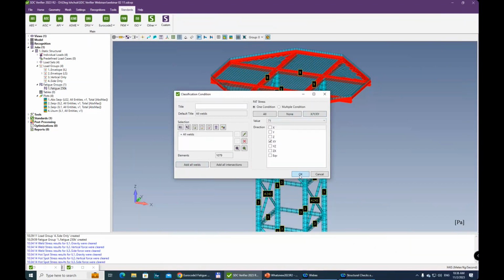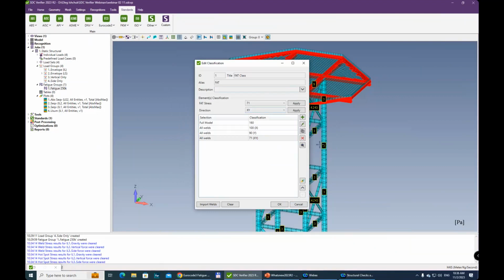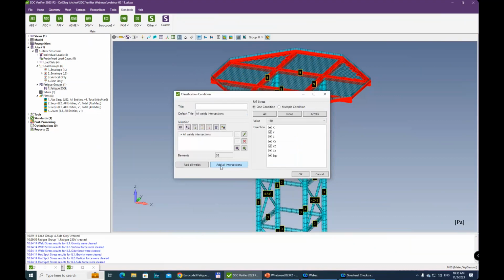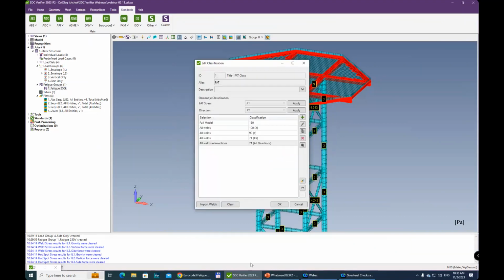Okay. And also one more condition we can define is intersections. All weld intersections in some way are always perpendicular. So we can say, okay, all the weld intersections in all directions are always 71 as well, for example, the lower one. So classification has been defined, and again, every next rule is overriding the previous. So even though I defined the full model 160, all the welds will be 100, but the weld intersections will be 71.